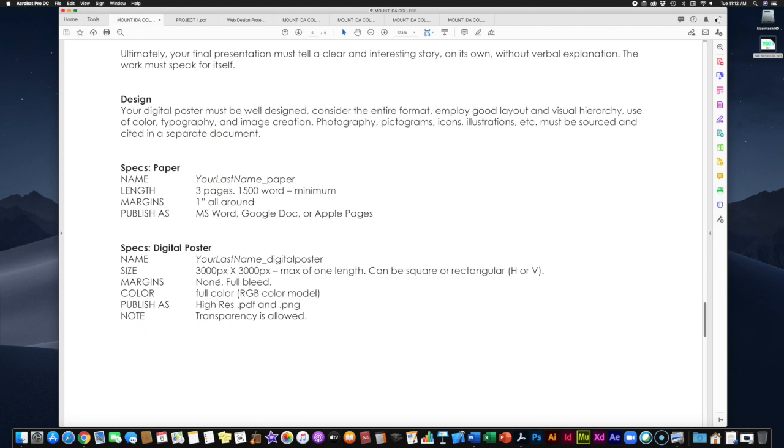Okay, so we sort of covered the why of the poster. Let's talk about the why of the paper. Well, this is pretty straightforward. The whole point of the paper is you're going to now answer in your own words, based on your research, the question that you posed.